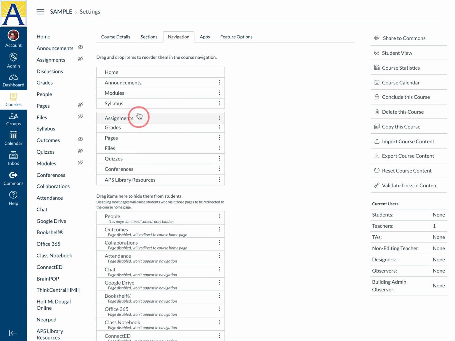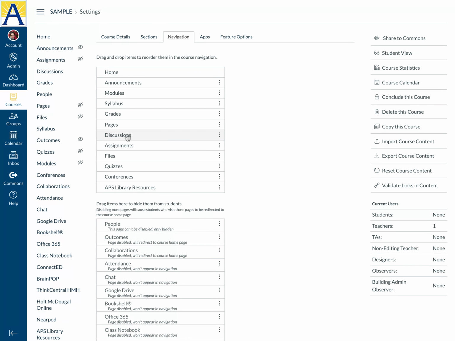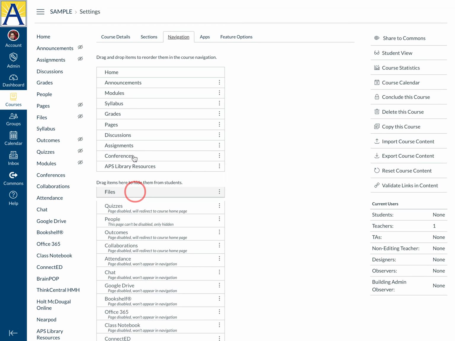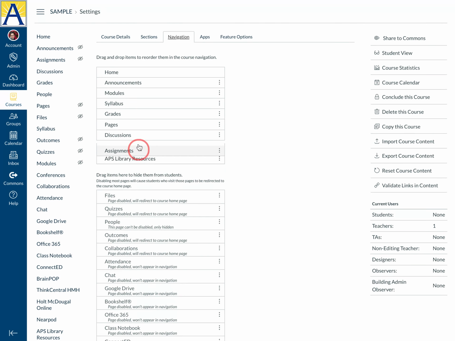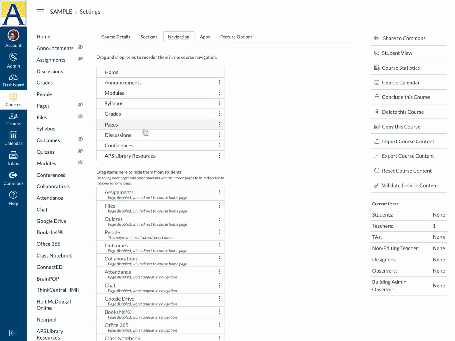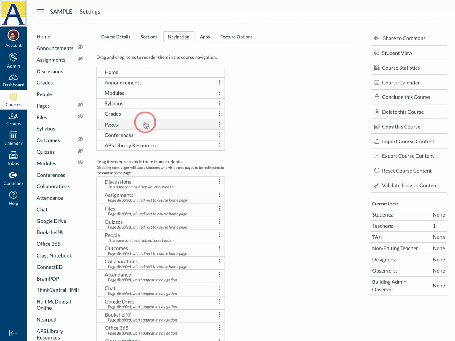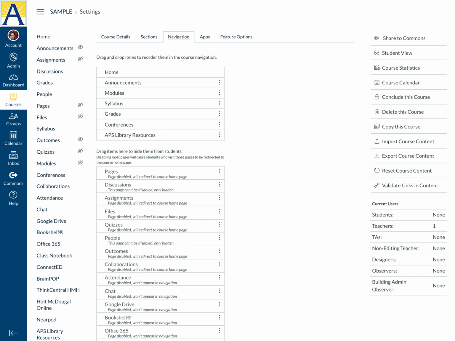So that leaves discussions, pages, assignments, files, and quizzes. All of these items I'm going to organize under modules or within modules. So although I am hiding them from the menu, I am not disabling them from being used, but I'm going to be able to lead my students better through my course if I organize all of these pieces within modules. So I'm going to hide all of those.